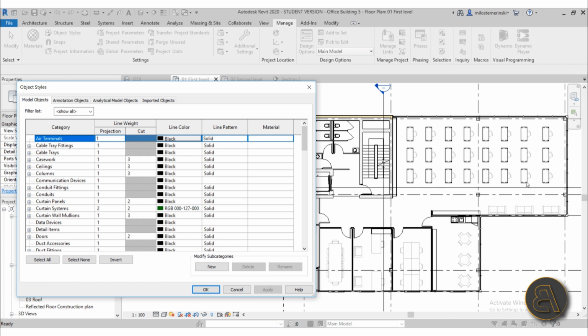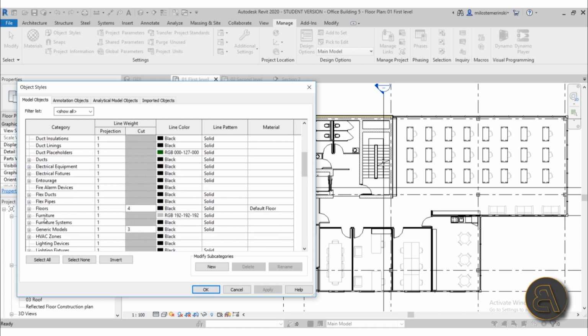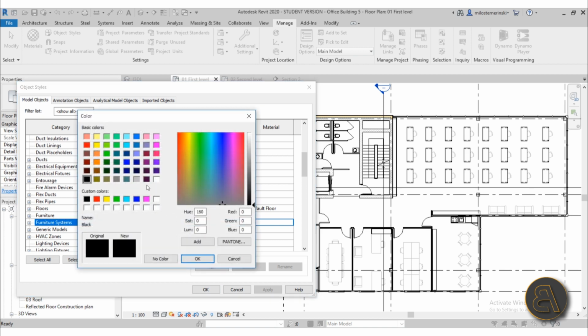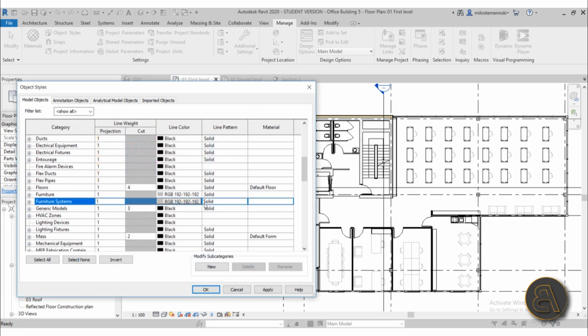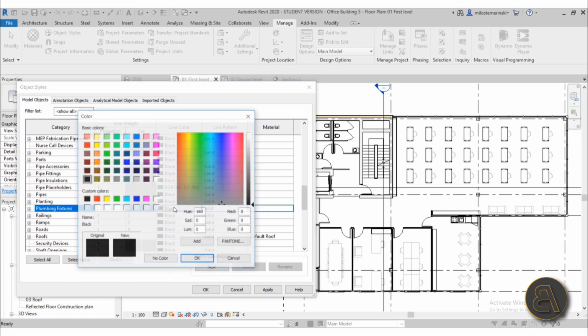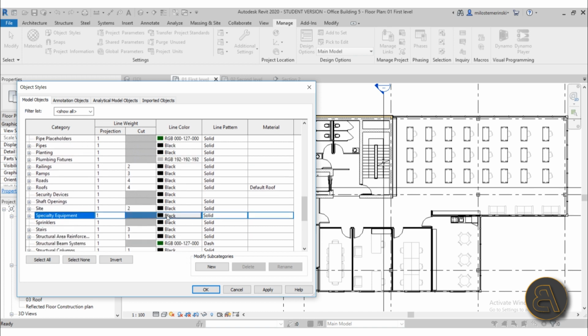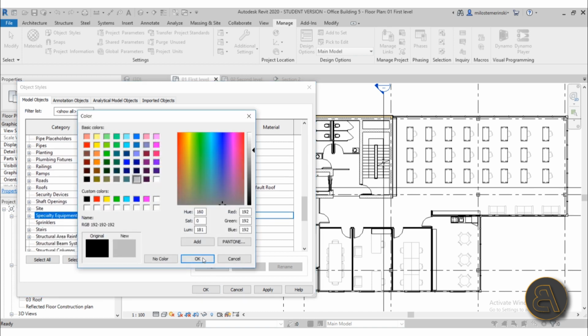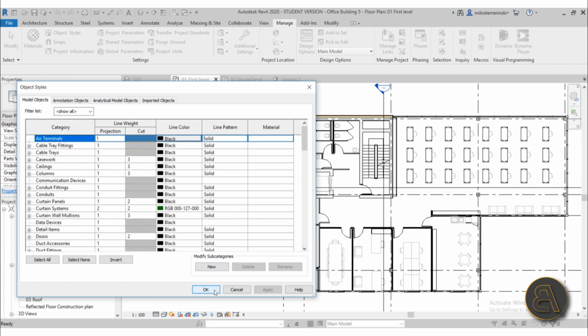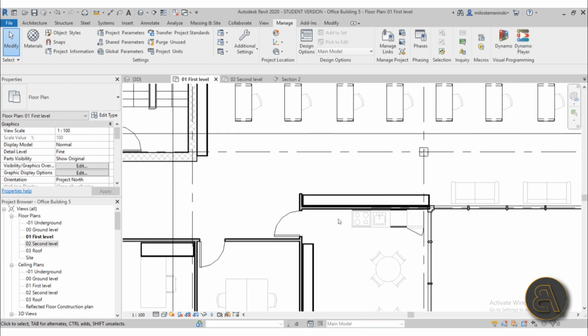Now for the rest of these, let's see, furniture systems. So furniture systems, here we go, change that to the same color. Also do the same thing for plumbing fixtures. And I think specialty equipment is also one of the categories that we decided to change, so let's change that as well. Hit apply. Okay, and there we go. So we have made the change for a complete project.